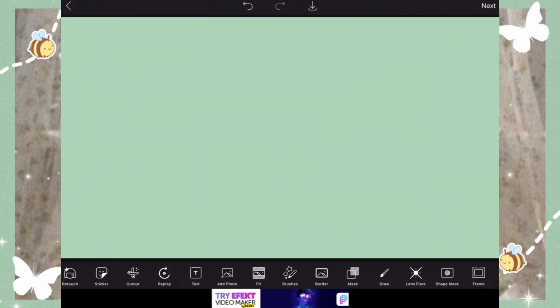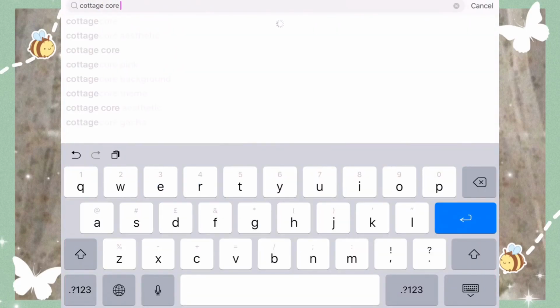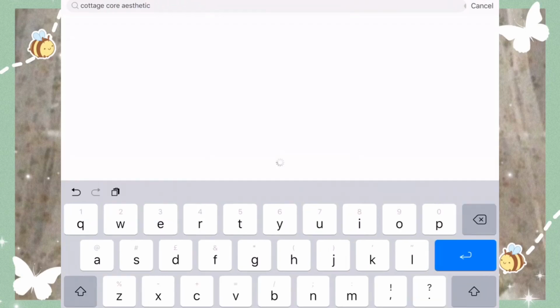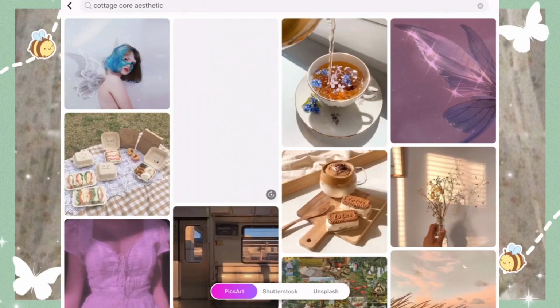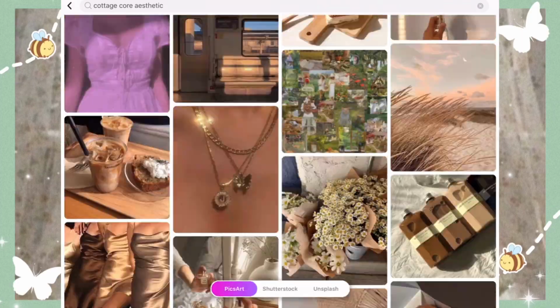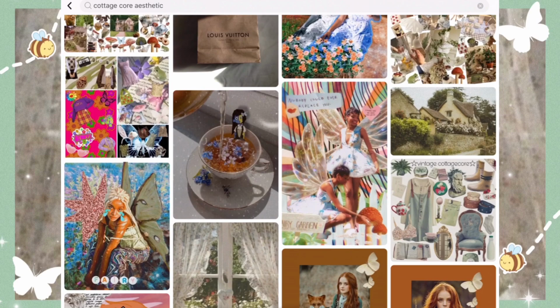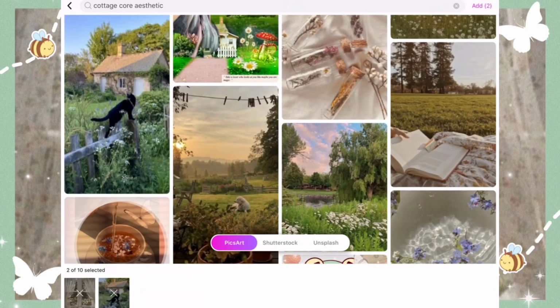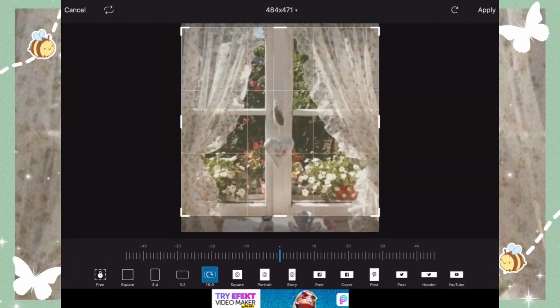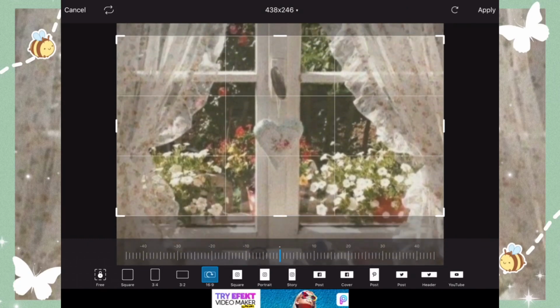You can either do this if you have a photo saved, or you can go onto PicsArt, camera roll. So I'm going to go to cottagecore aesthetic. If you just search out whatever you want, it should come up with some images. Then when you have your background image saved, make sure you've got it cropped to 16:9 again.